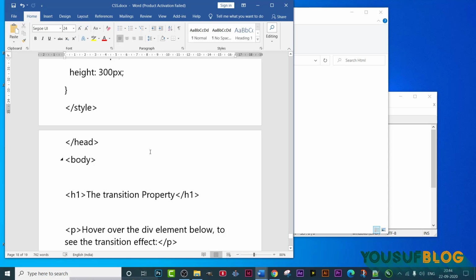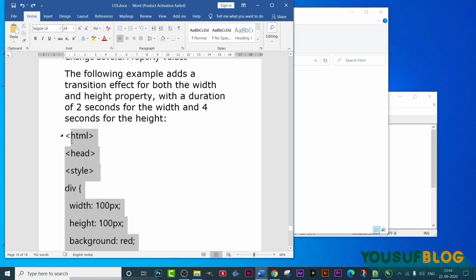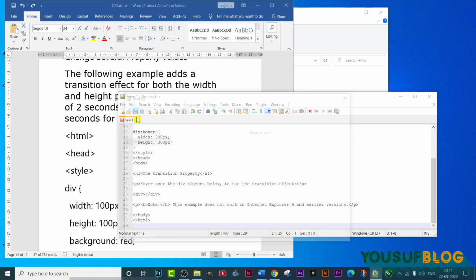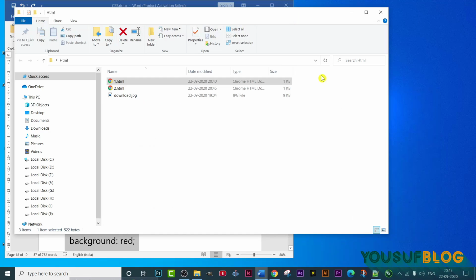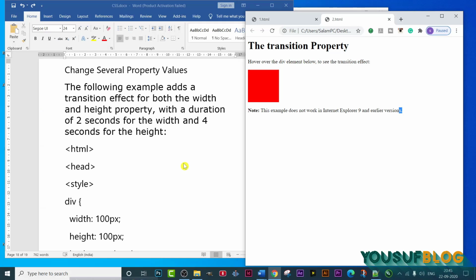Now this is the program, and let's copy it and paste it in Notepad++. I've copied the program and I'm pasting it in Notepad++, saving it as 2.html, as it is our second program for today. I've saved this file. Now let's open it in our folder. So this is our file, and as you can see, the transition property. How did we do that? Let's see how the transition works.